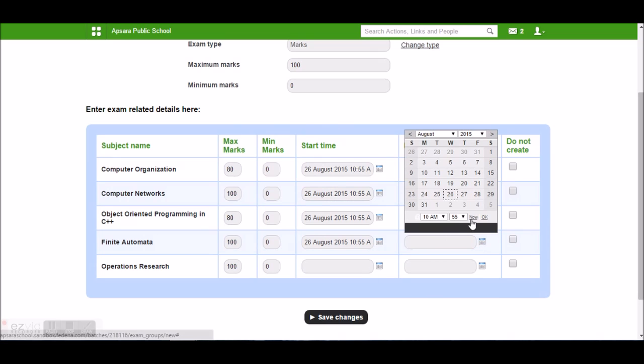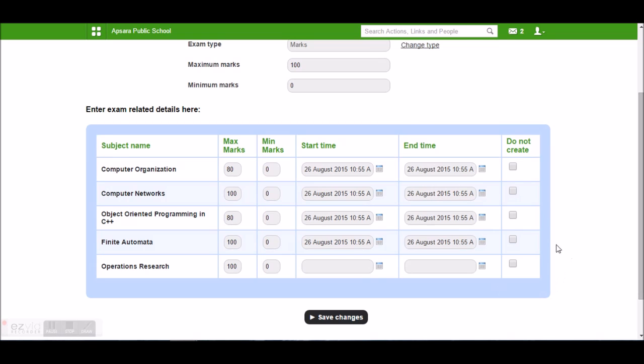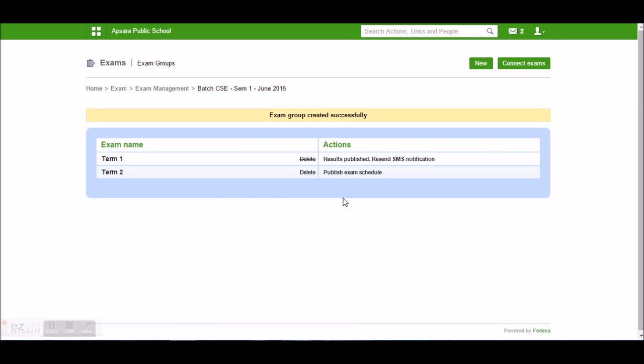One more option is available, do not create. That means if we do not want to create an exam for a particular subject, we can check this option. We can enable this option, do not create. Then the examination will not be created for this particular subject that we have checked here. We can save it. So the examination is created now. The next thing is publishing the examination schedule here.